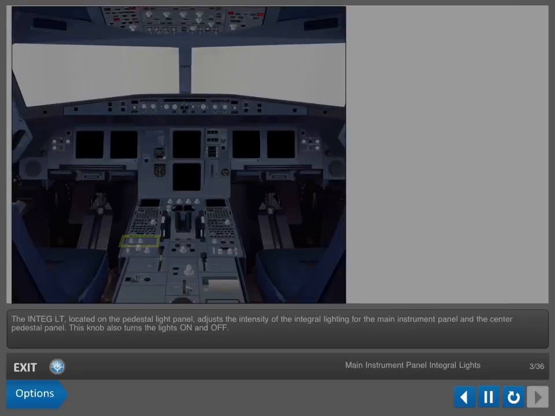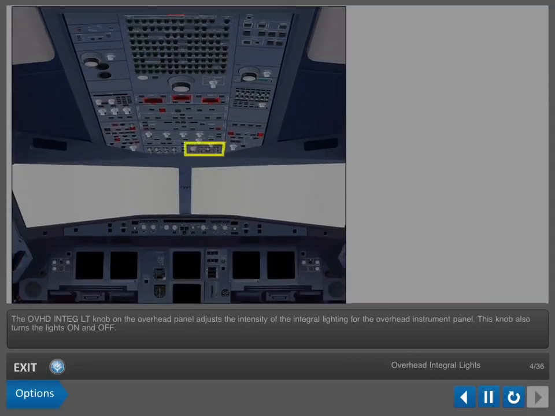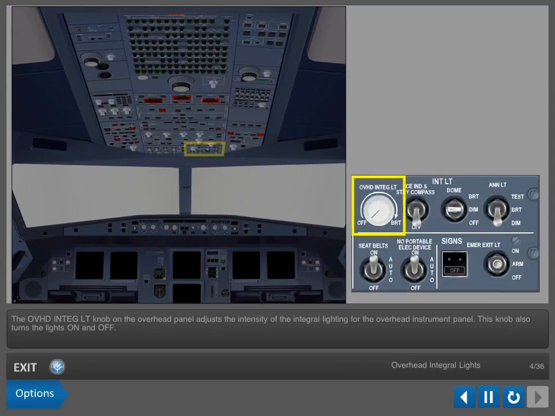The integral light knob, located on the pedestal light panel, adjusts the intensity of the integral lighting for the main instrument panel and the center pedestal panel. This knob also turns the lights on and off. The overhead integral light knob on the overhead panel adjusts the intensity of the integral lighting for the overhead instrument panel. This knob also turns the lights on and off.